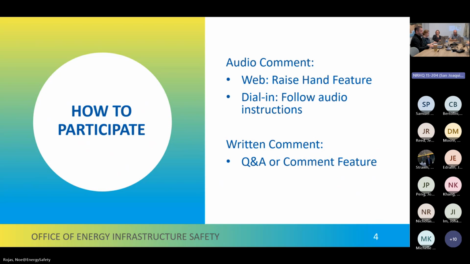How to participate. For audio comments, please use the raise hand feature if you are in the Teams webinar on the web. If you are dialing in today, when you called in, there should have been audio instructions for what number to press if you want to raise your hand. If you missed that instruction or it wasn't provided, please put something in the comment and someone will find out and help you. For written comments, you can use the Q&A or the comment feature on the web.